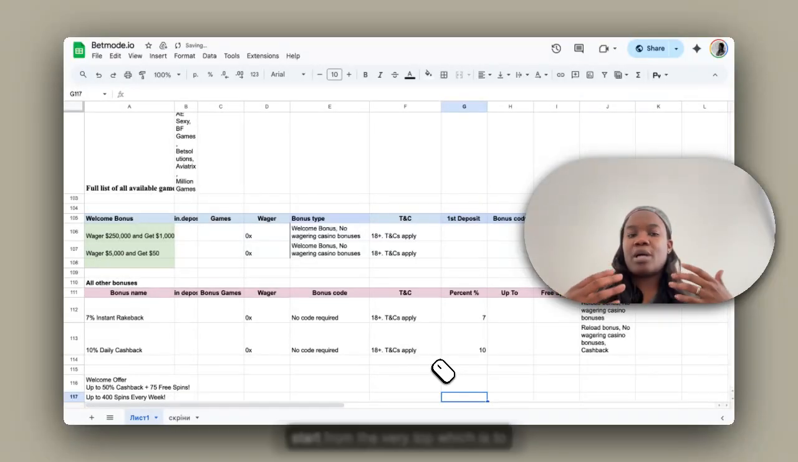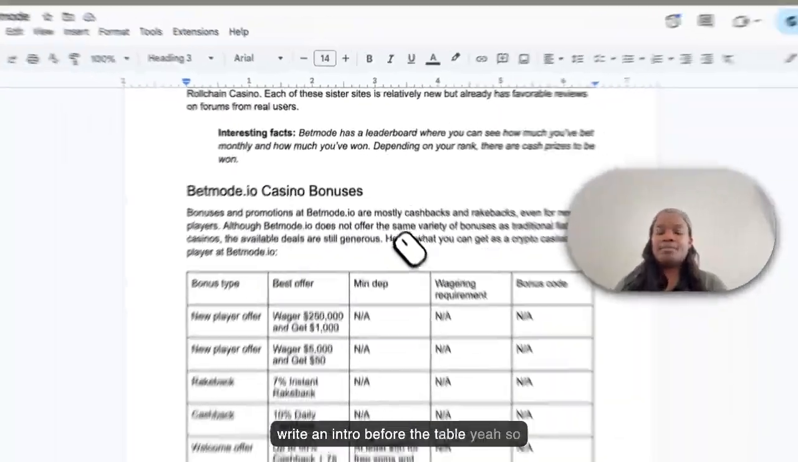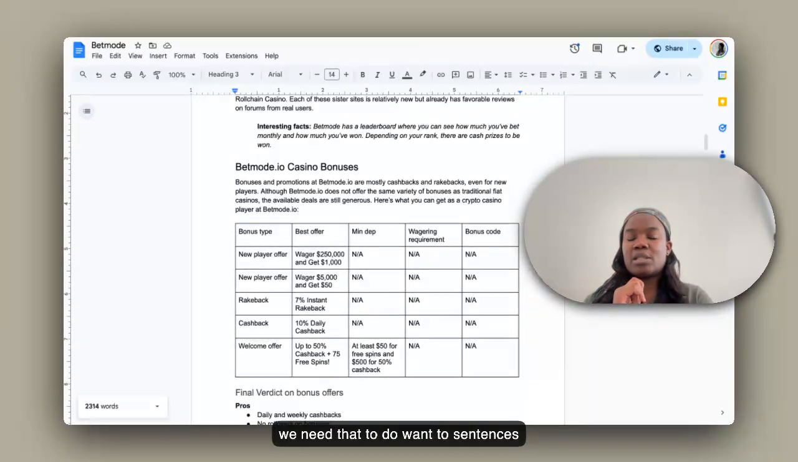So what am I going to do now? I have to start from the very top, which is to write an intro before the table. Yeah. So we needed to do 1 to 2 sentences, but because I've worked with this client for a while, I understand that sometimes they can let it go, like if you go 1 sentence over the requirement, especially when it's not fluff.